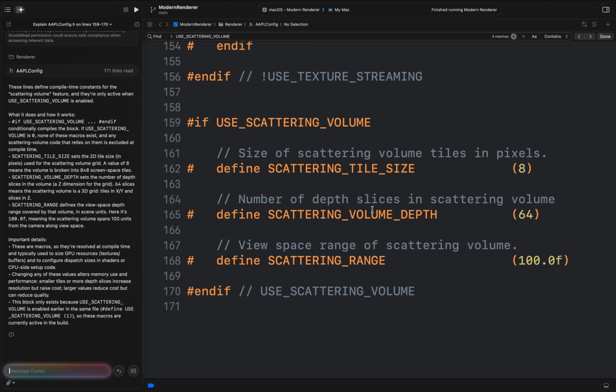Okay, so for a couple of these, I don't really see a change. Like for the tile size, right? So let's do tile size. Yeah, I didn't really see a difference with tile size. So let's go to the scattering range. I definitely want to do that one.